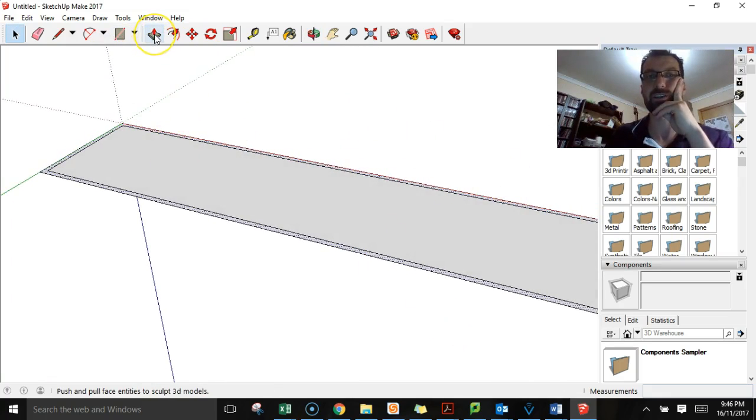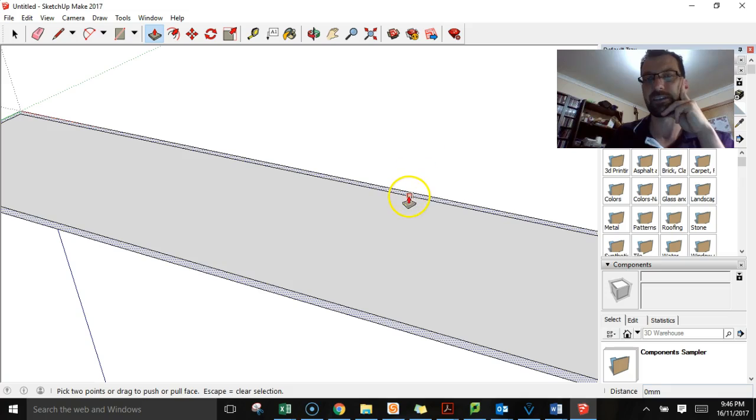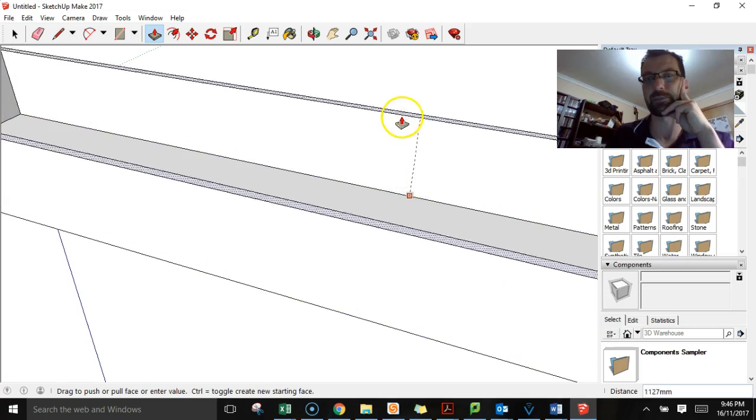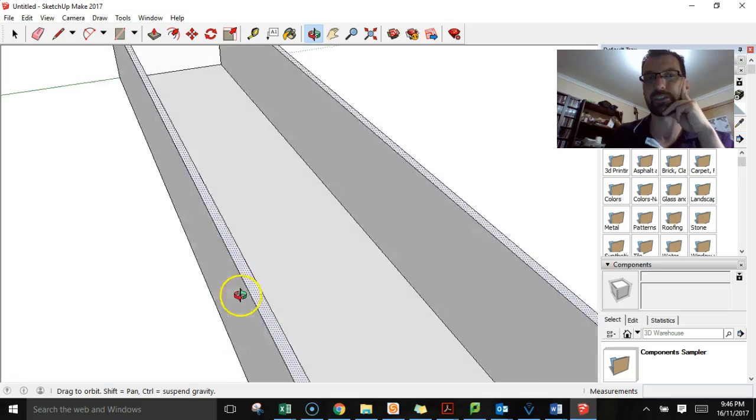But what I'll show you is this extrude tool here, or push tool, push pull, it's called. So you can push or pull shapes into 3D objects. If you click on that, I've highlighted this edge wall here, and you can drag that up into a wall like that, and that's created a wall.